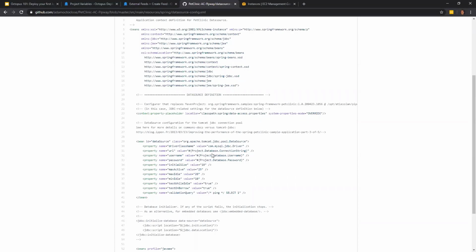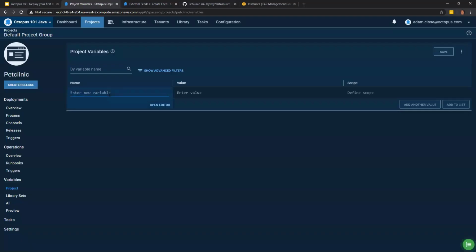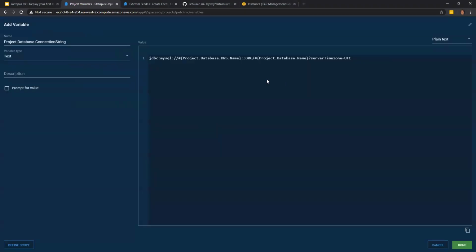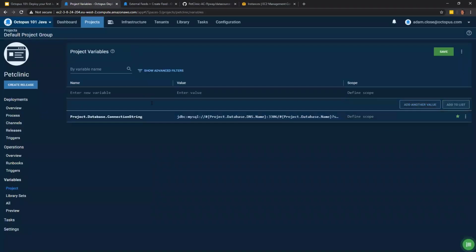So I'm going to go ahead and create the first one, which is project's database connection string. There we go. And I now need to add a value. I've got my connection string here with me. So if I grab that, I'll open the editor. You can see my connection string. What you'll also notice about this connection string is that syntax again, the hashtag, open curly brace, and closing curly brace. We need to populate these with some more variables, which Octopus again will replace at deployment time. So we need a project database DNS name and actual database name. Go ahead, hit done. Add that to the list.